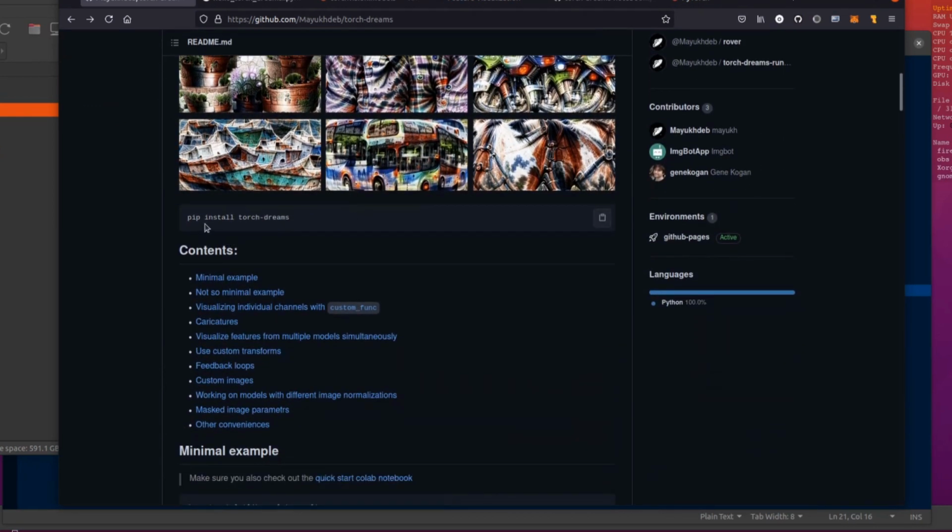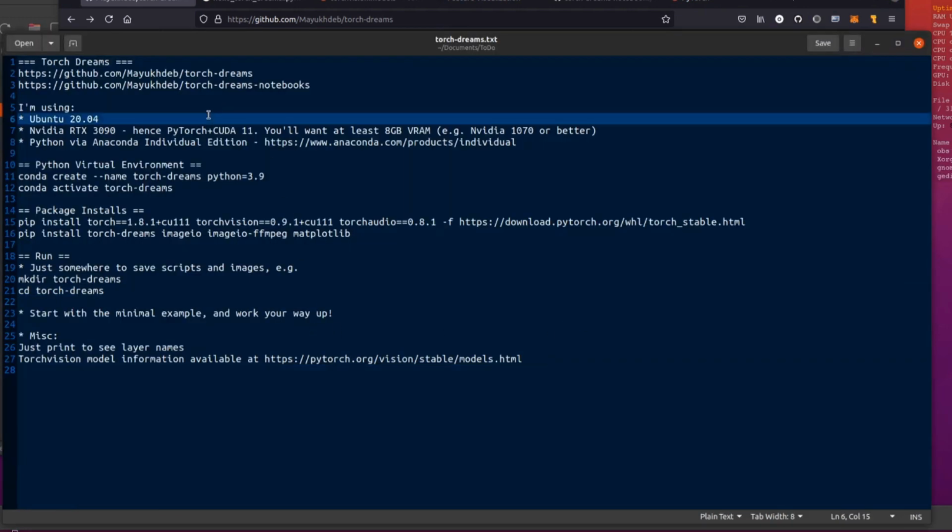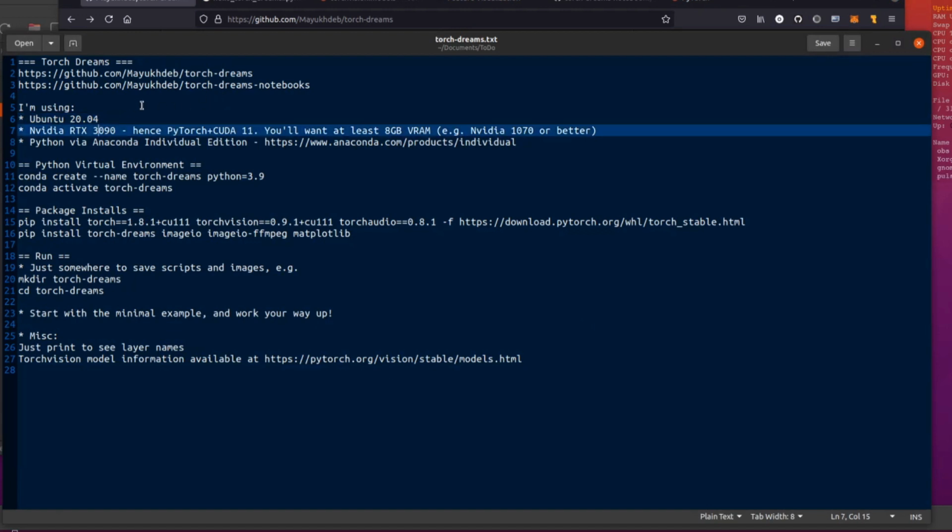So let's have a scroll down. There, as you can see, it's quite easy. Pip install Torch Dreams. There you go. That's all you need to do. And let's dive in a little bit for that, because of course you need Python. So I am using Ubuntu 20.04 with an RTX 3090 for GPU acceleration of PyTorch, so CUDA 11 going along with that as well. And my Python is via the Anaconda individual edition.